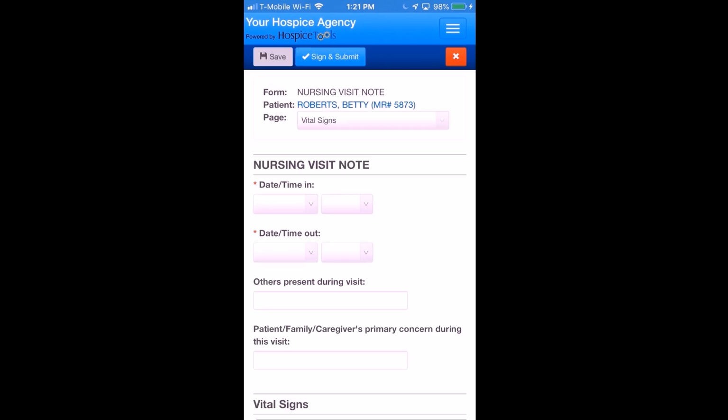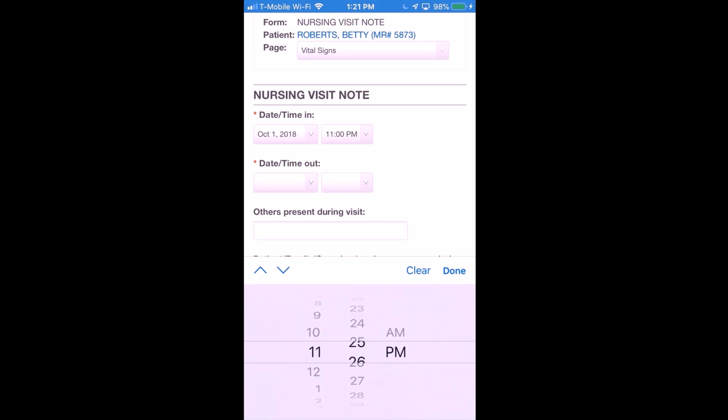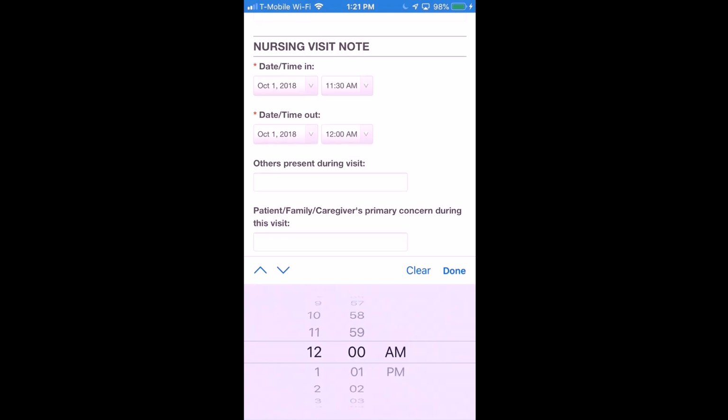And you see, we start with entering the date and time of our visit. If you've seen my video on Timekeeper Auto Build, you know this information will flow right into my timesheet and automatically match my clinical time and clinical visit for automatic billing and compliance. The date of our visit is October 1st, and we started our visit at 11:30 a.m. We were with Betty for an hour, so we'll enter that the visit went to 12:30 p.m.